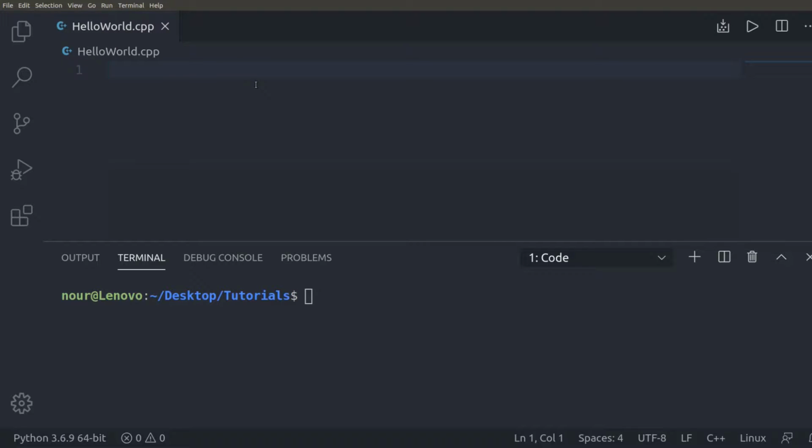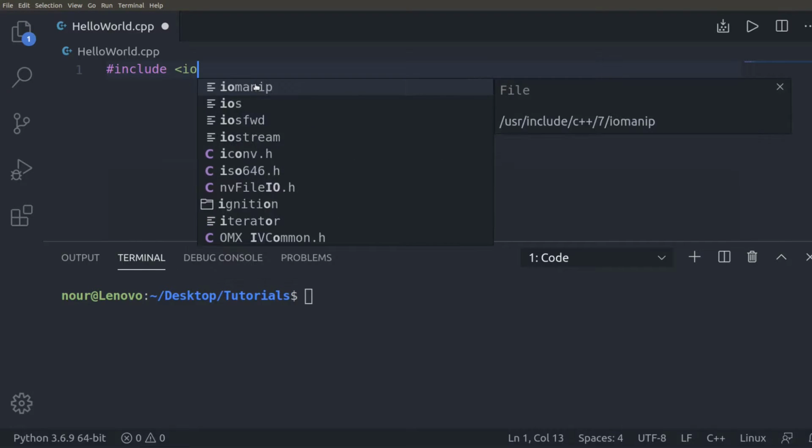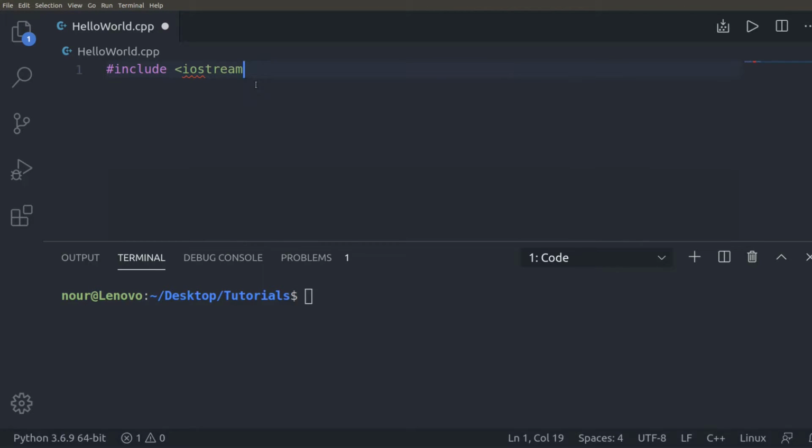Okay, let's get started. We would like to include some stuff that we will be using inside this project. To do so, we can use the include command. So we type pound include, and we will include the input-output stream library. This line is a special type of line called a preprocessor directive.